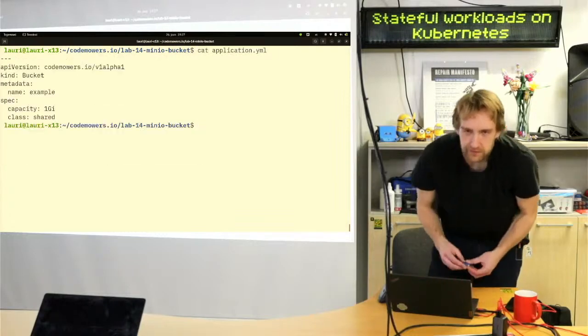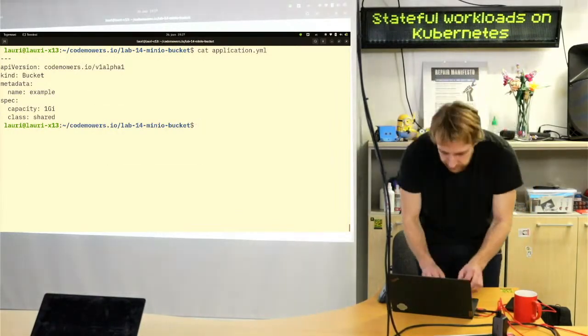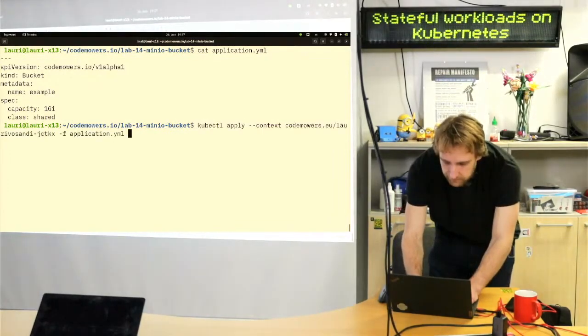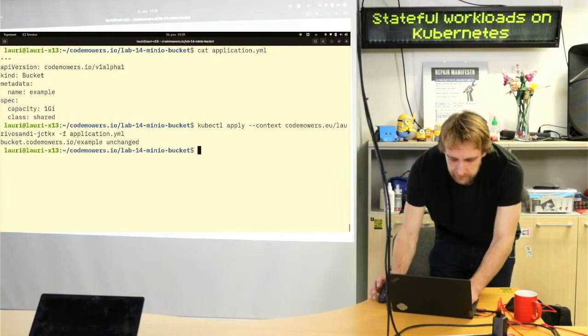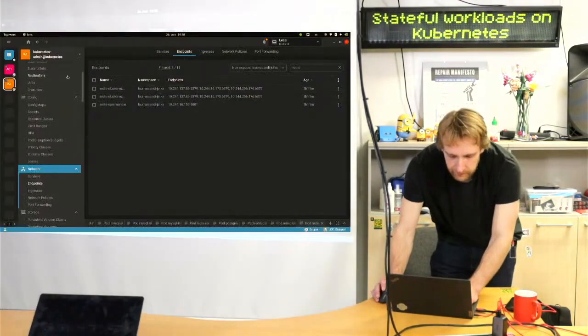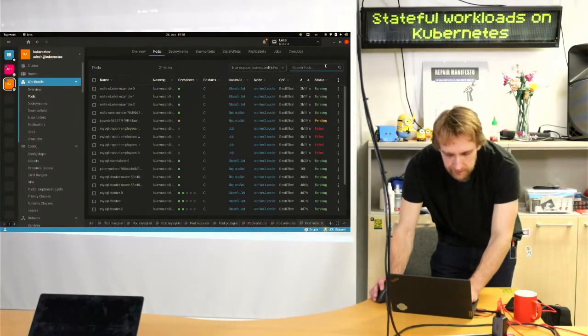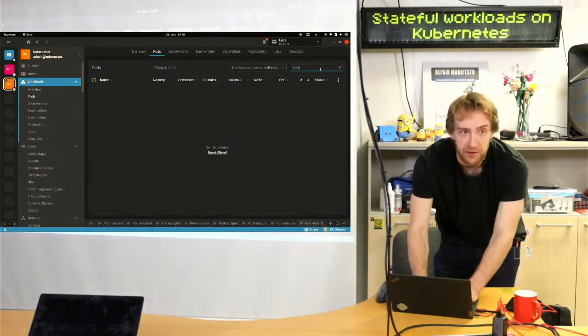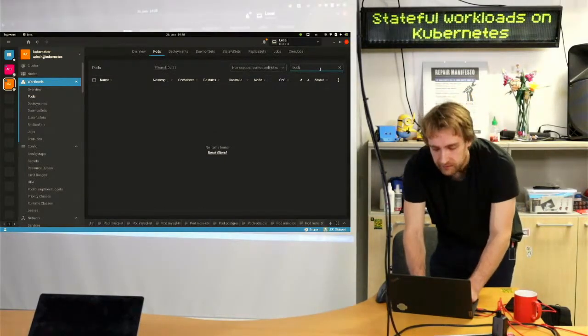So this does something similar for S3 buckets. Let's do kubectl apply for this one as well. I think it's already set up. In this case, there are no pods created in my sandbox.